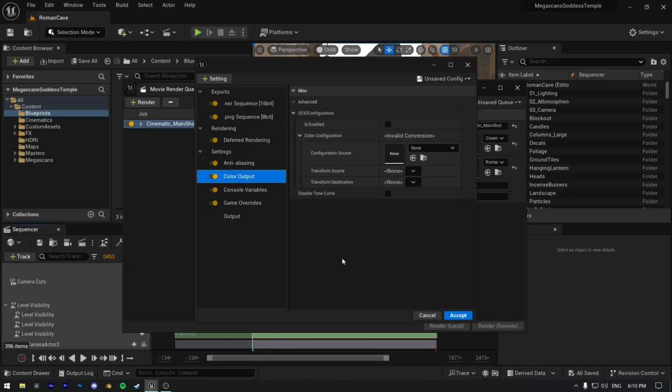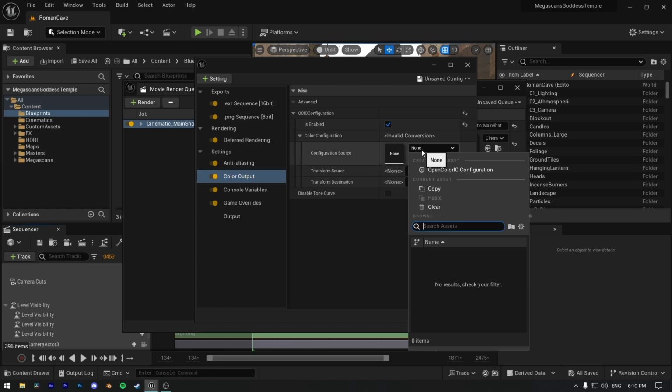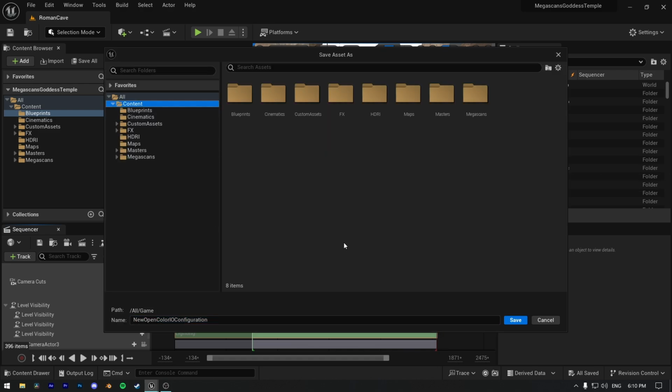Next setting is color output. If you want, you can just disable the tone curve and do color grading inside your favorite video editing software like DaVinci Resolve or After Effects. But I prefer to use color output, so just enable it. I will make a folder named OCIO and name the file anything to your liking.